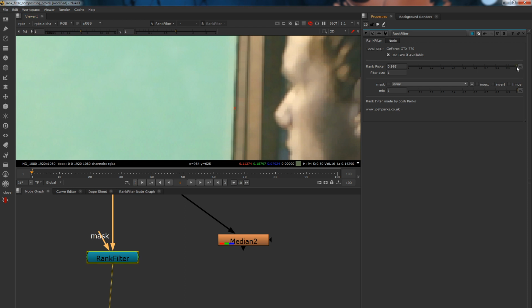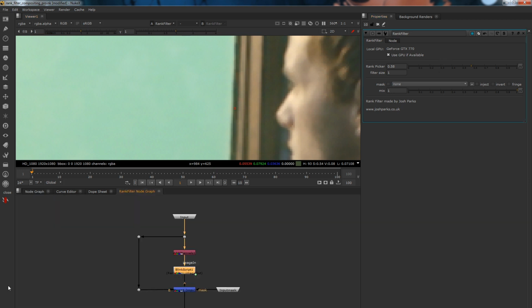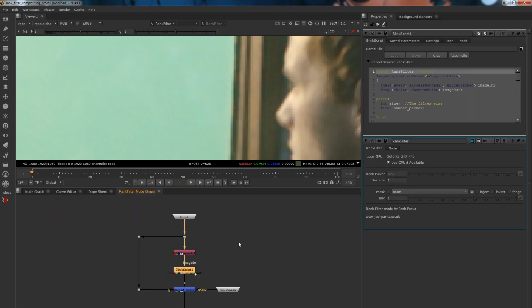If I were to bring this up, you can see it now biases towards the brightest values, which is really cool. So I've used this a lot before to denoise renders, and you can also use it a bit if you like edge extend, you can do some stuff with that. It's super handy.